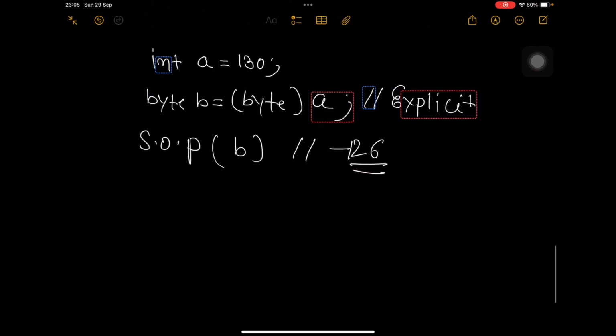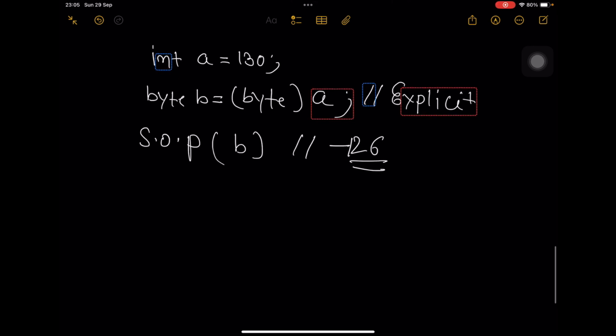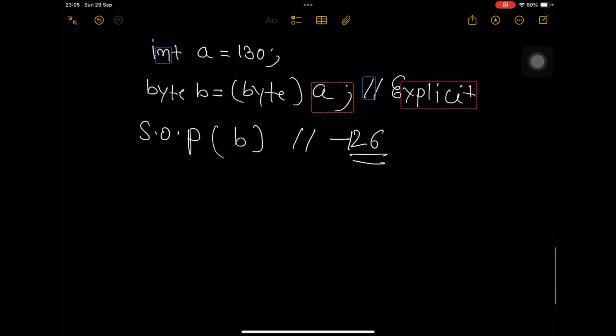So this is also pretty straightforward. Okay, so first, if you want to know why we'll get minus 126, first we have to convert 130 into its respective binary representation, and in 32-bit format the memory representation is also required. Okay, so we'll see it.